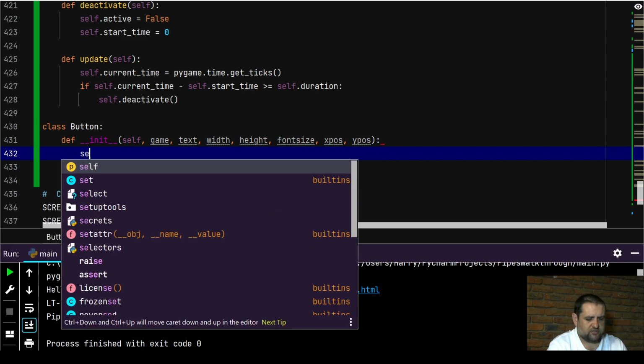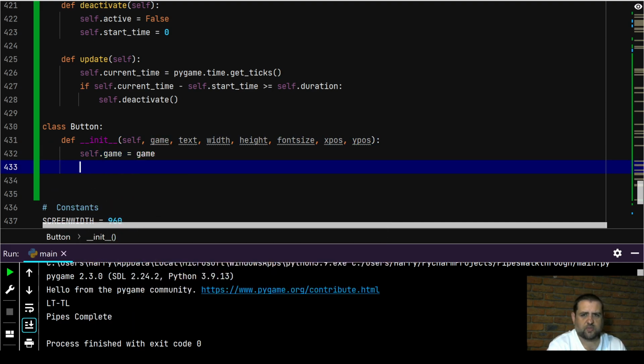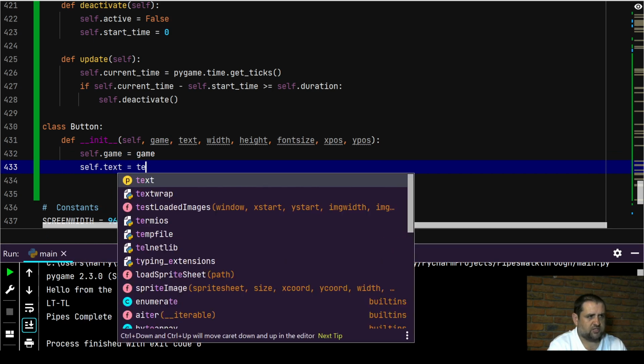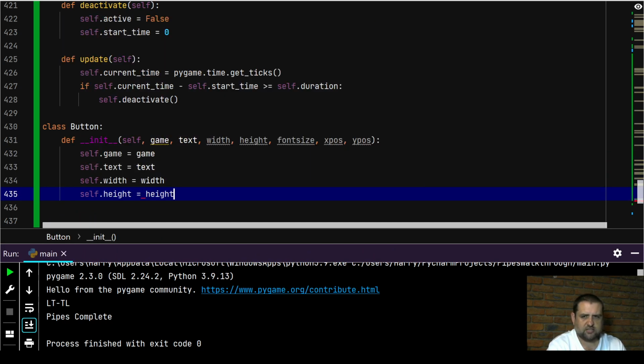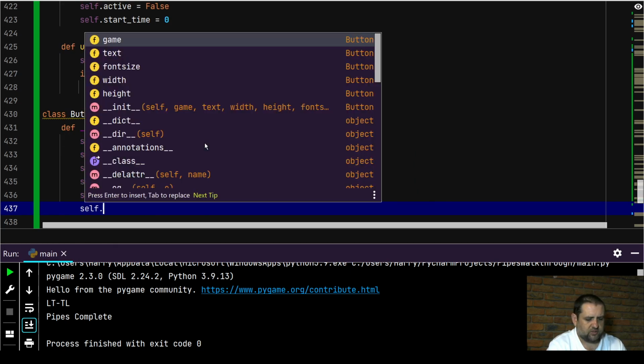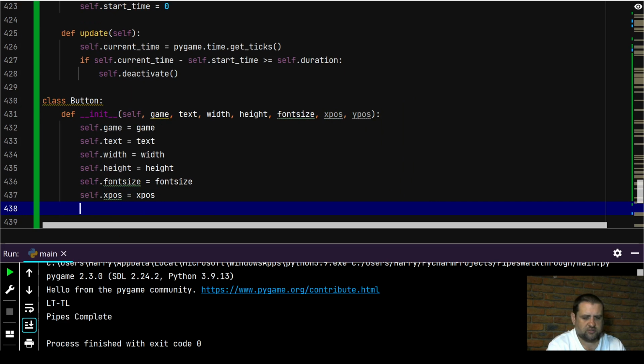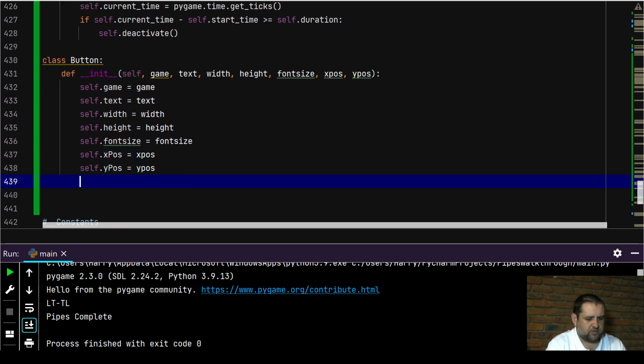All right. So self.game is equal to game. Self.text is equal to text. Self.width is equal to the width, of course. Self.height is equal to the height. Self.font_size is equal to font size. Self.xpos is equal to the x position. Self.ypos is equal to the y position argument. Okay. And then below that, we're going to go with self.font.